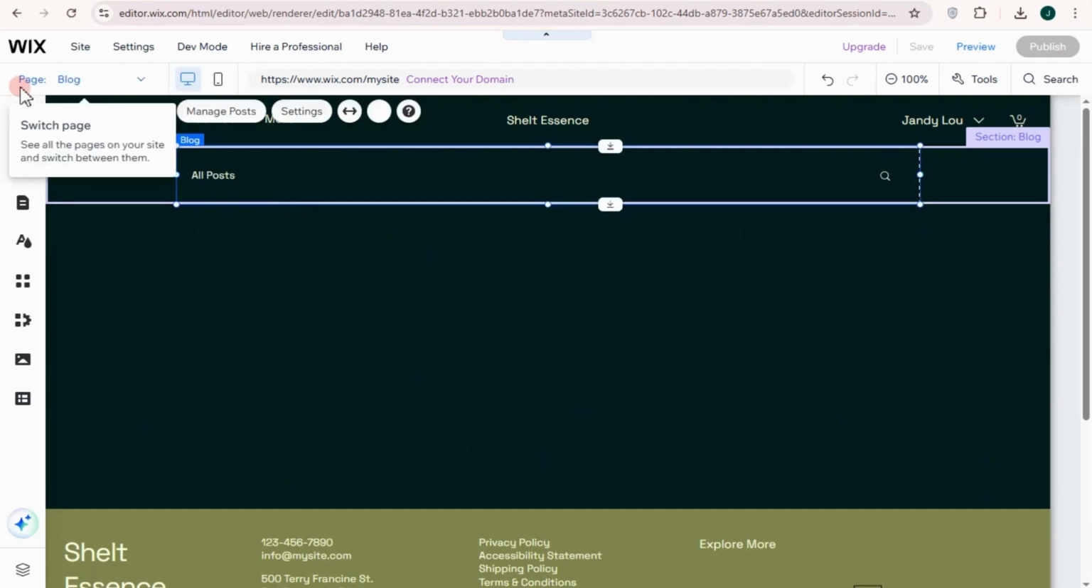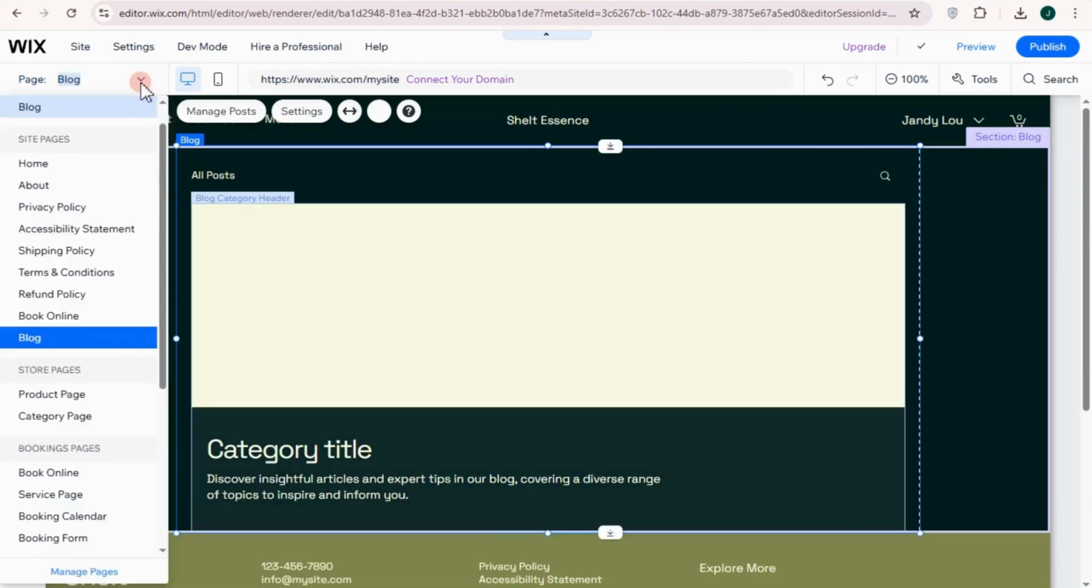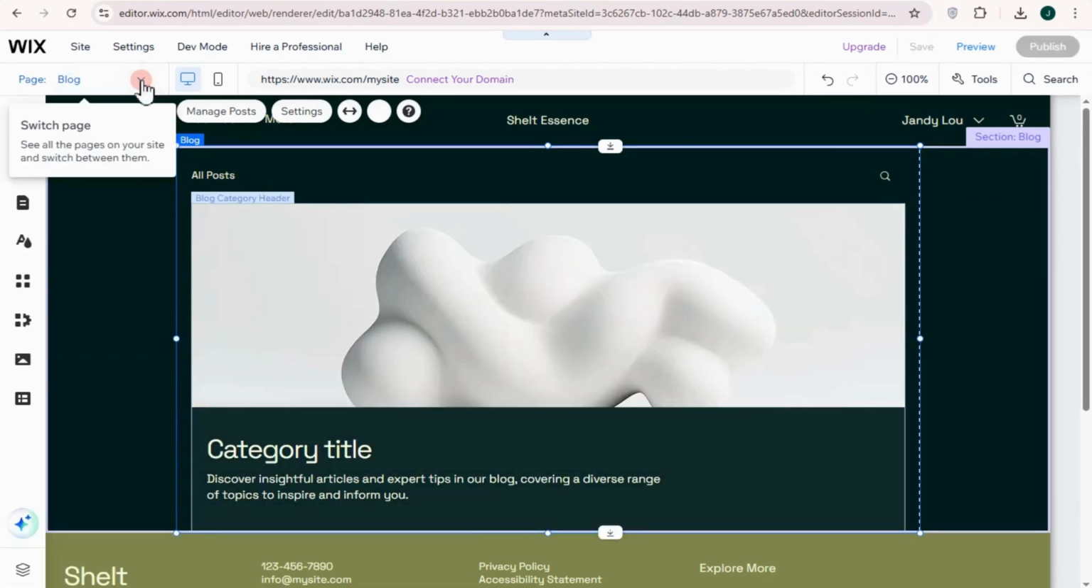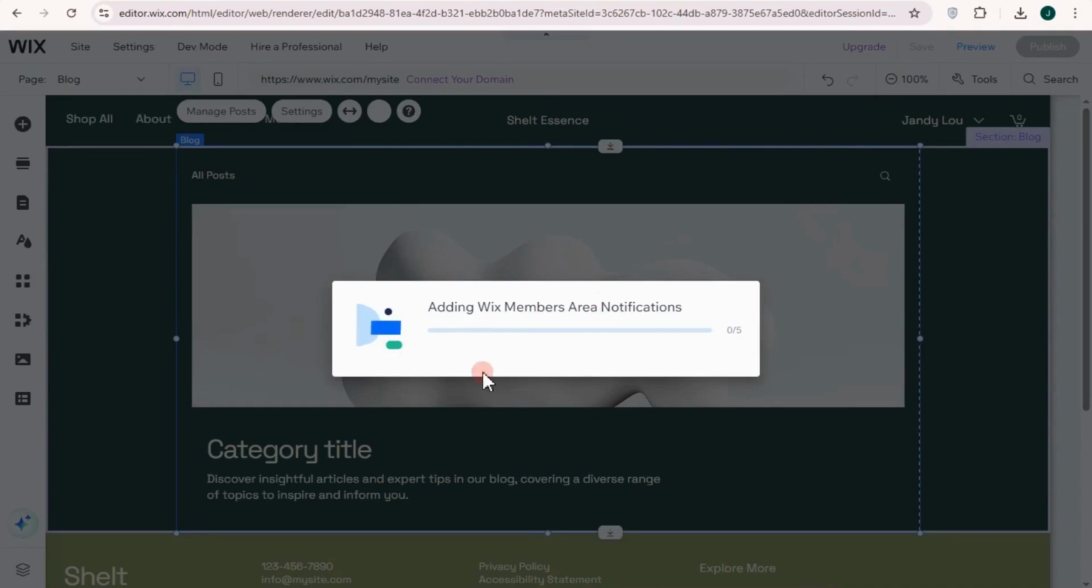So as you can see, there is this page that is blog, and this is where you can easily look for that specific page of your website. So it's now adding Wix members area notification, which is of course built in here in your Wix website. Now, you can add your blog post right here. You can write and then add images. So here I am going to show you how to create a blog post on your Wix website.